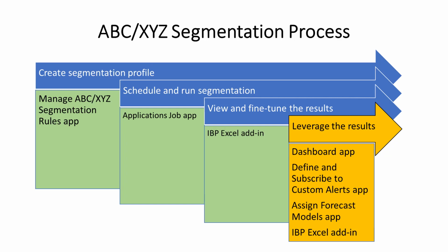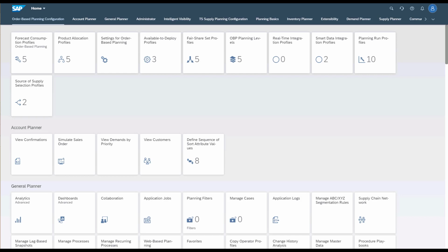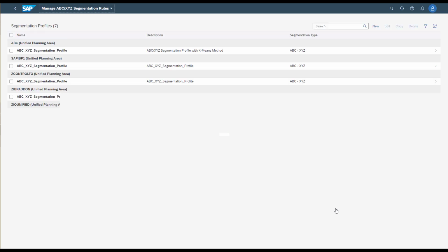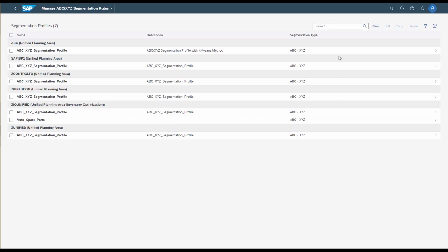The results of this segmentation are stored as an attribute in the product master data type, and you can use this attribute to define alerts, reports, filter information in your views, and analytic charts. Now, let's go to the Planning Web User Interface and click in the tile Manage ABC XYZ Segmentation Rules. Let's create a new segmentation profile.